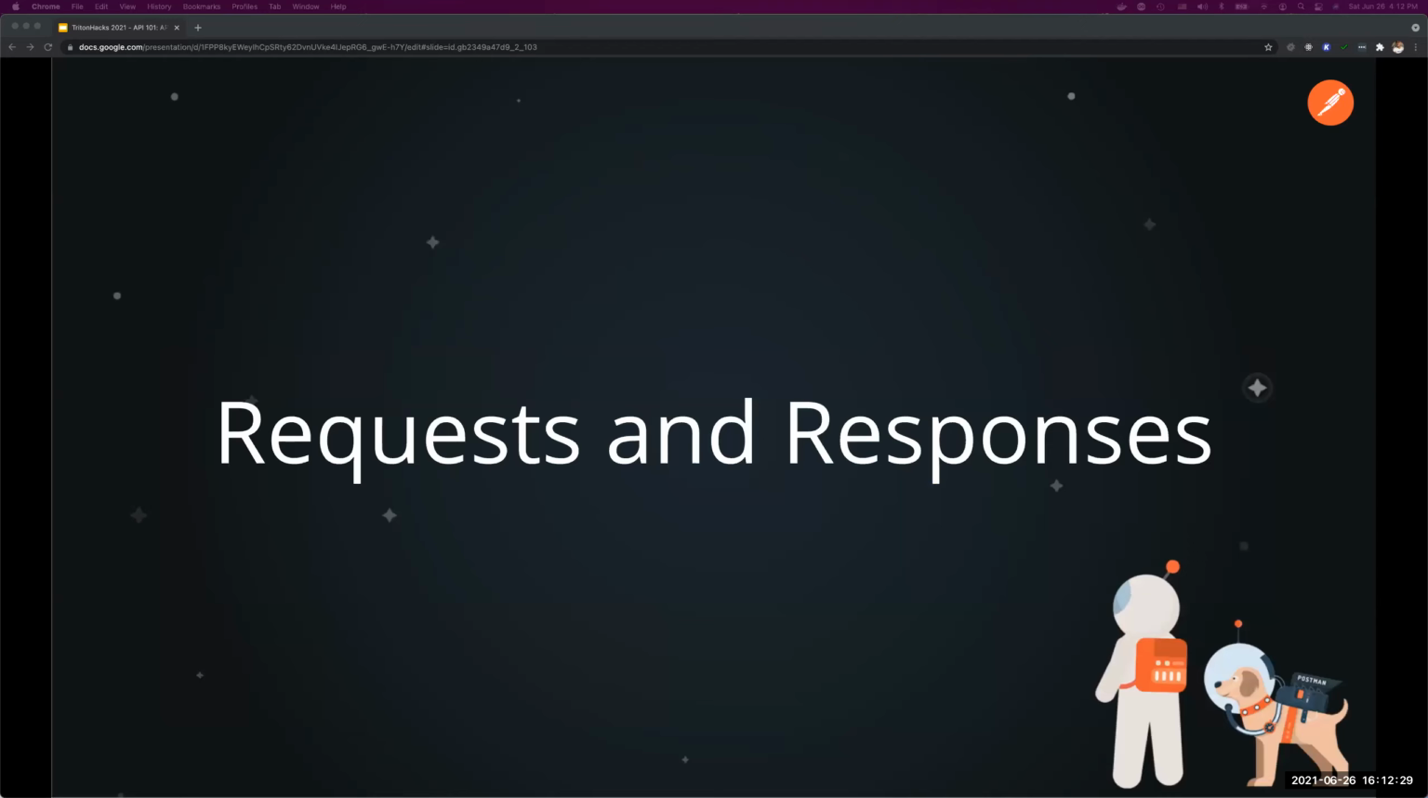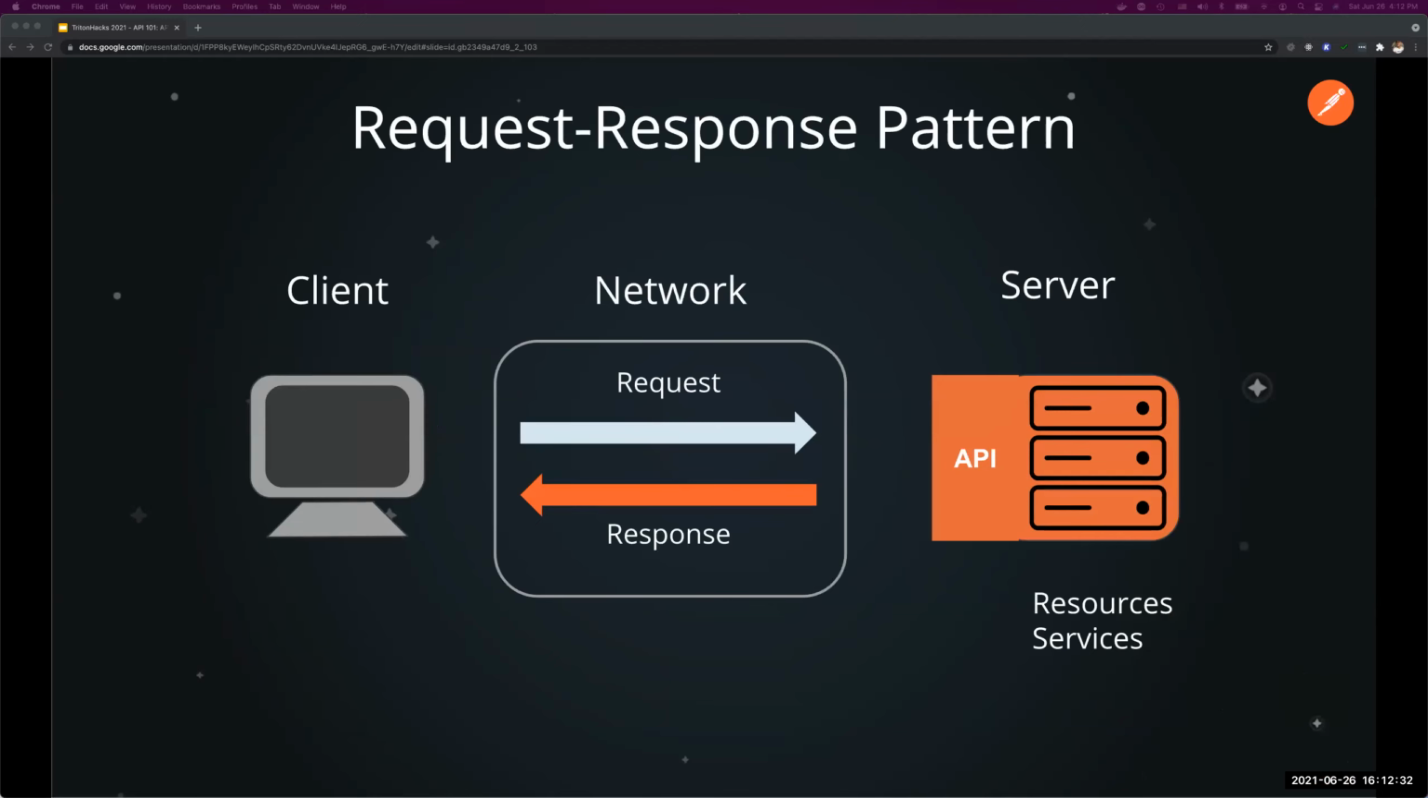Okay, so let's talk about requests and responses. A little bit of a technical overview. Here's the request response pattern, a lot like what we just saw with the restaurant metaphor. So we've got the client and we've got the server, and then in between we have the network. This is the internet, right? The client sends a request to the server, and the server gives a response, right?